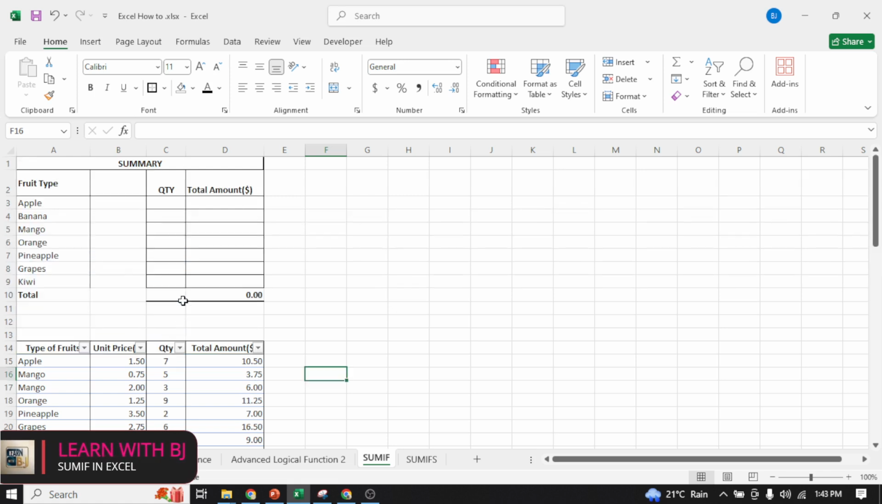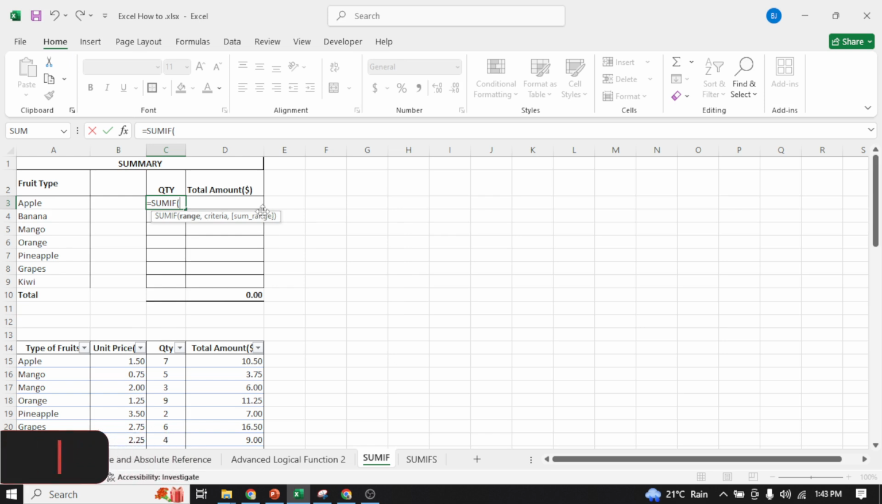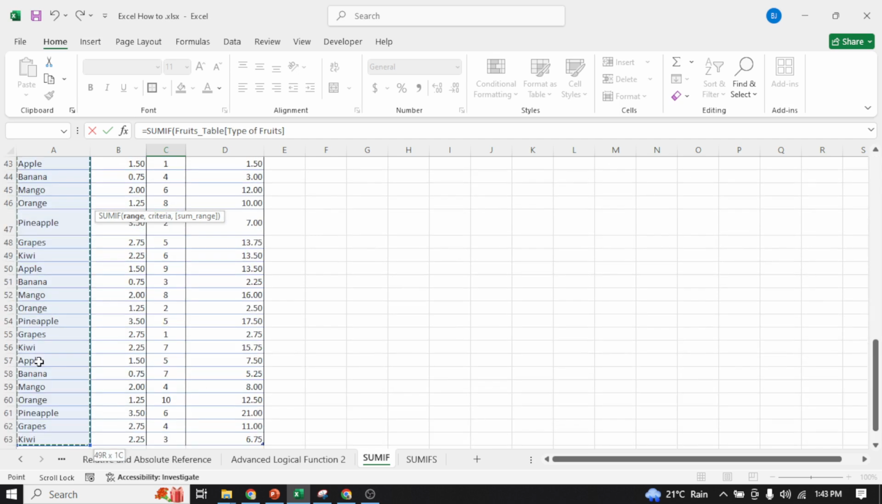So we'll come here and type is equal to SUMIF. Remember, we are using SUMIF and not SUMIFS. So first we must type the range. So the range starts here from A15 to A63.